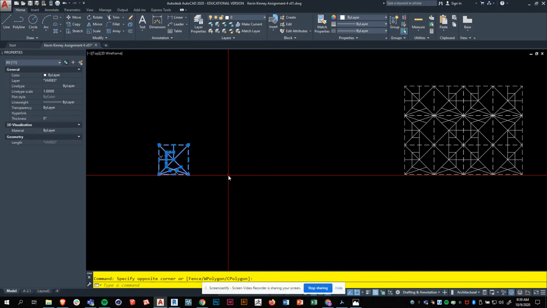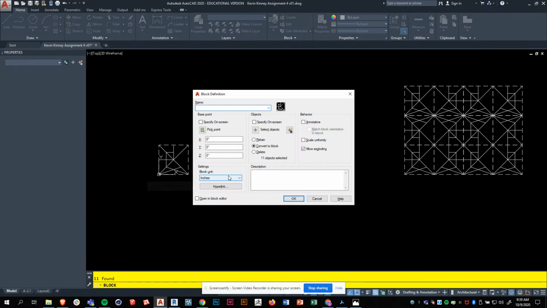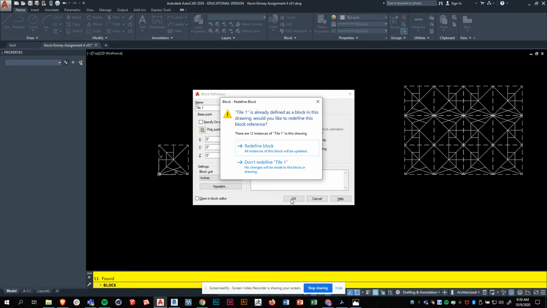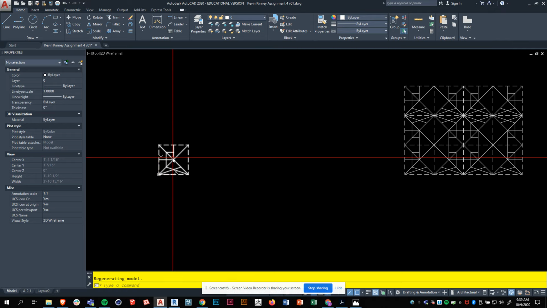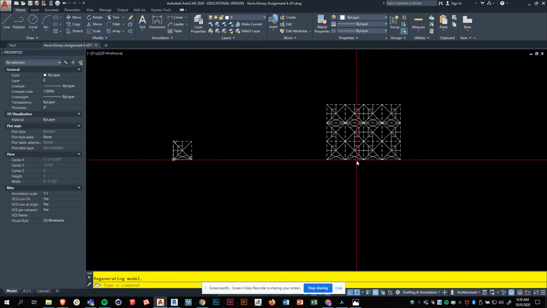So if I grab this and say block, and say, oh, I'm going to call this tile one, hit OK, it's going to be like, hey, you already have a block called that. Do you want to redefine it? Yeah, let's redefine it. Now I've just saved as over that block, and now tile one is this new one. So this is a really good way to go.